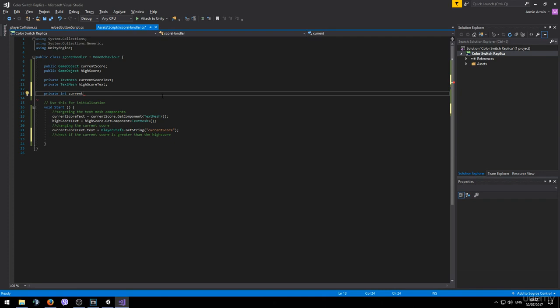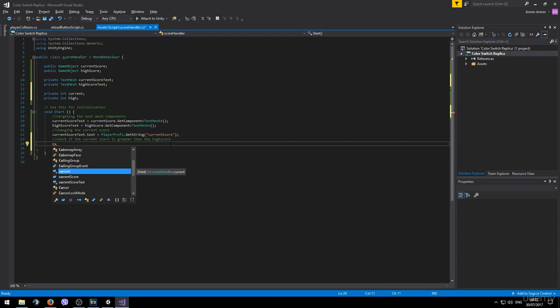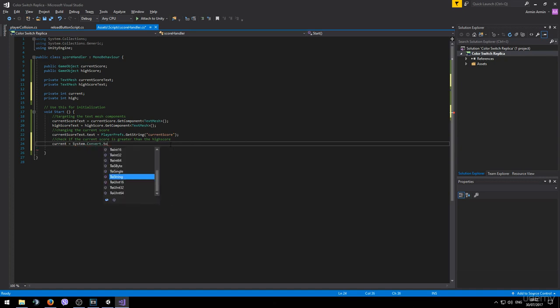One is going to be called current, and the other one is going to be called high. And first off, we want the newly introduced current variable to be set to the current score, but as an integer value, so we will need to convert it from the string. Type System.Convert.ToInt32.